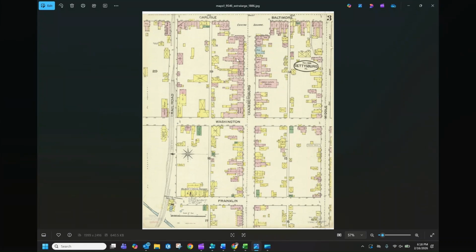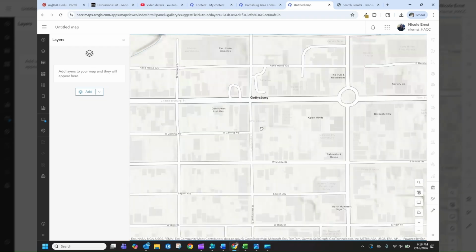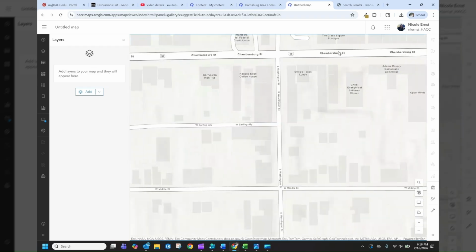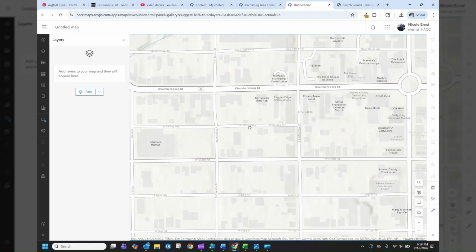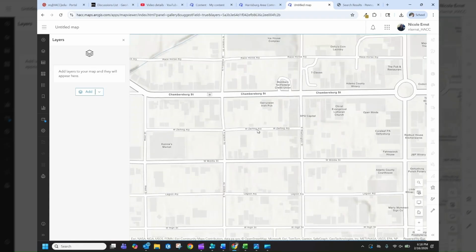So I'm going to be looking for those same roads on my map in ArcGIS Online to start the georeferencing process. So here I am in Gettysburg, Pennsylvania, and if I zoom in here, I can see here's Chambersburg Street, here's Washington Street. If I come over here a little bit more, here's Franklin Street. So I'm going to zoom into the general location of where my map is because it's just going to make placement a little bit easier and to get it all lined up the way that I want.